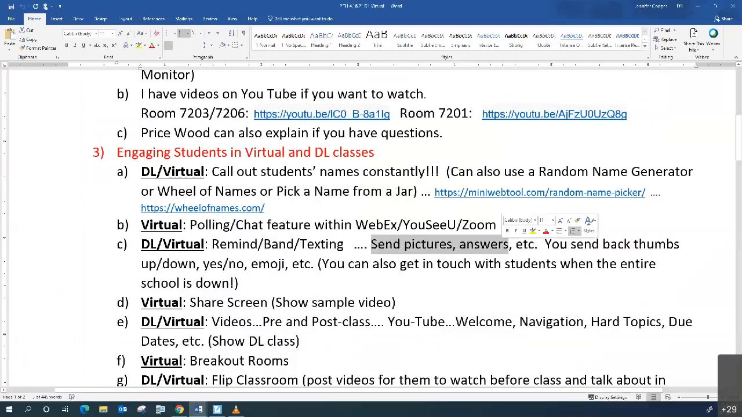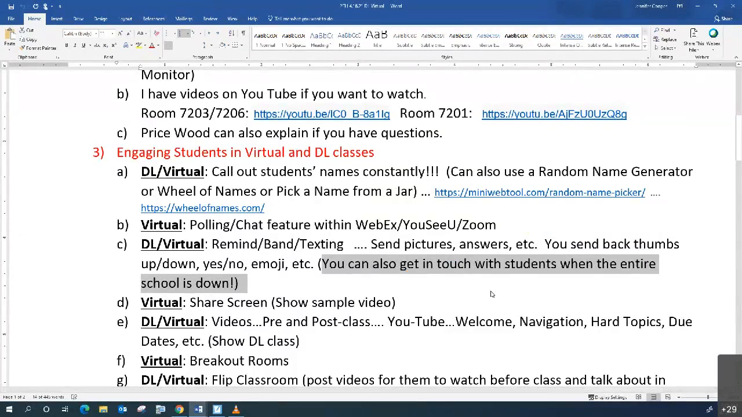I can send them quick, immediate feedback, whether I do it in the texting app or out loud. And also, when we had that glitch, I could get in touch with my students when the whole school was down. When we couldn't get email, when we couldn't get the website, I could still text my students.